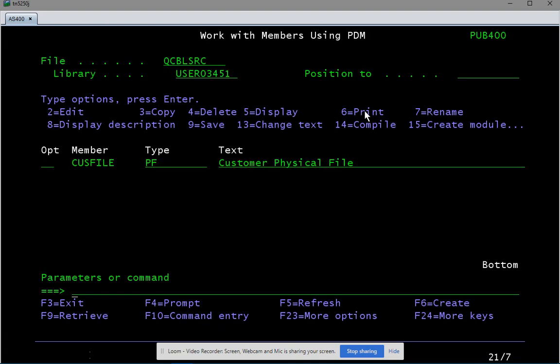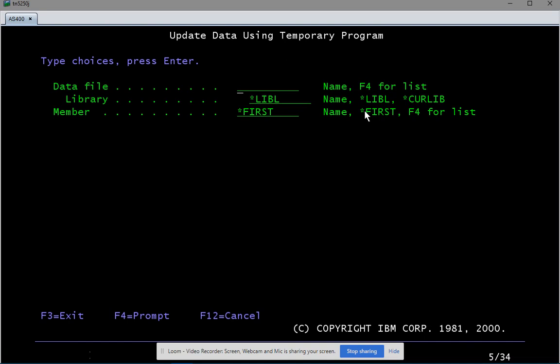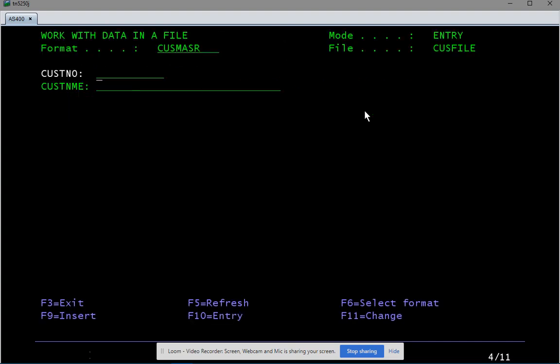If you want to insert data, just use the utility UPDDTA. Okay, enter. Once you enter, it's asking what the file name is. CUSFILE, then library USER03451. Okay, just enter. Type the number, maybe one, then a name, then the key. Let me copy this because it's taking a long time. I don't want to waste the time. So let's copy and just paste it.